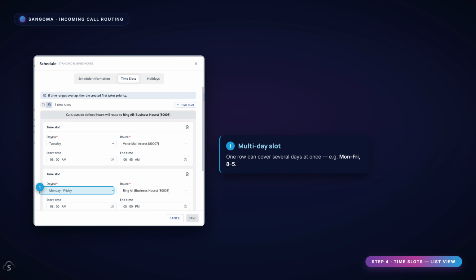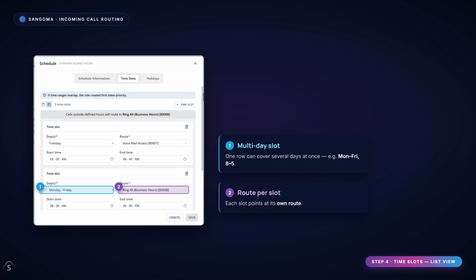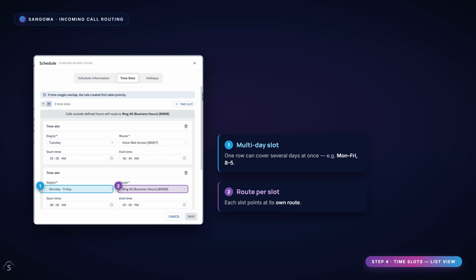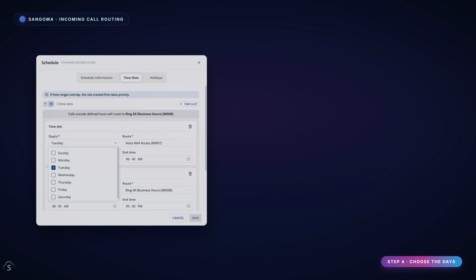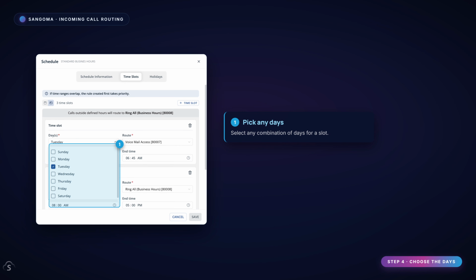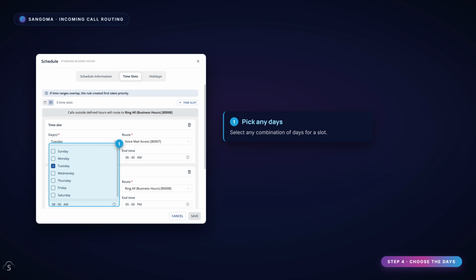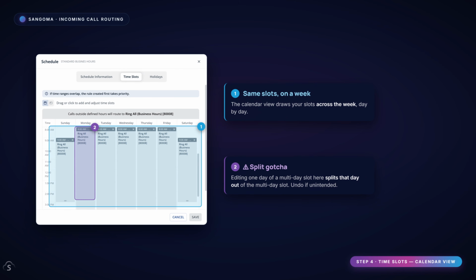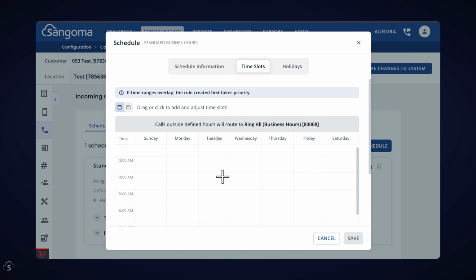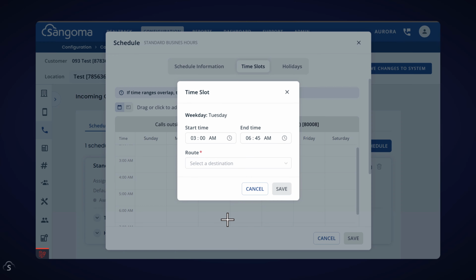Now, the heart of it, time slots. These tell the schedule when to route calls one way versus another. You've got 2 views. List view is the fast way to cover a work week. Choose the days, say Monday through Friday, set the start and end times, 8 to 5, and pick the route. One time slot, whole week, done. Calendar view lets you draw slots right on a grid. Click a day and drag to set the hours.